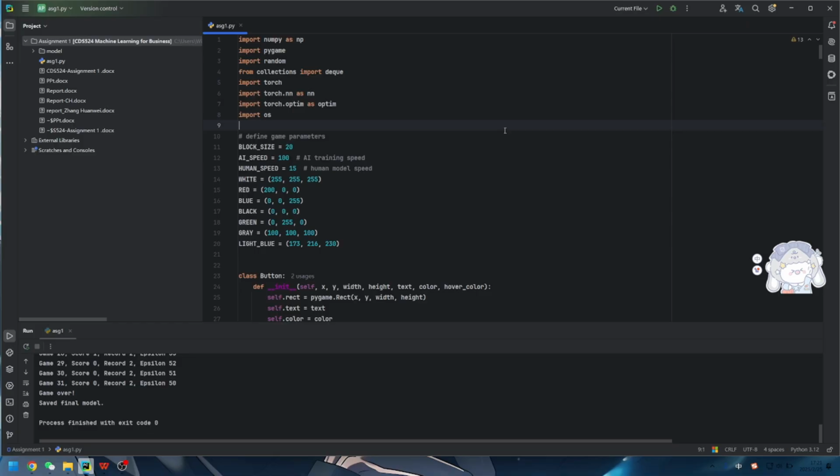Hello everyone, I will be showing my reinforcement learning project for the CDS524 course. In this project, I've implemented a snake game that uses Q-learning to train an agent to play the game. So I will demonstrate my game first and explain my Q-learning implementation. So let me start by showing the game.